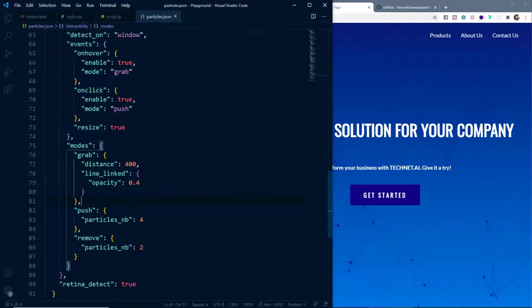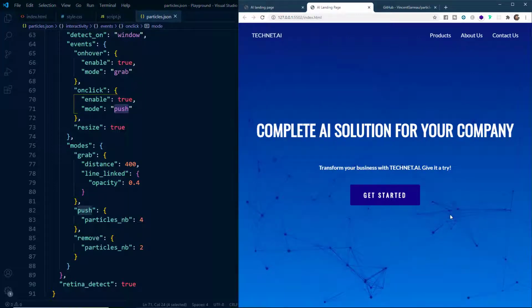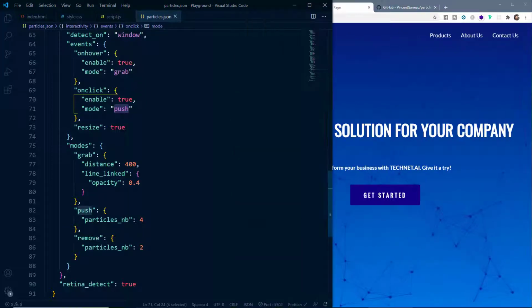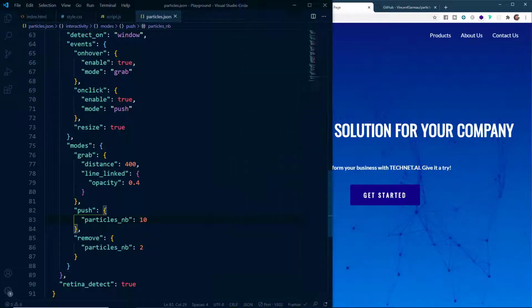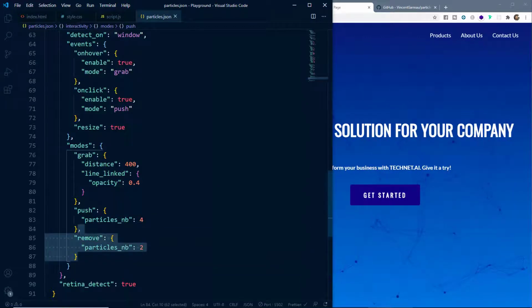Next is the push. Here we have kept the mode as push, so we can define the number of particles we want to add every time we click on the screen. Right now we have 4 particles. We can say make it to 10 if we want, and if we click, we will get 10 particles at one go. We will turn it back to 4. We can also define the number of particles we want to remove. If we set remove here, for now we'll delete this.